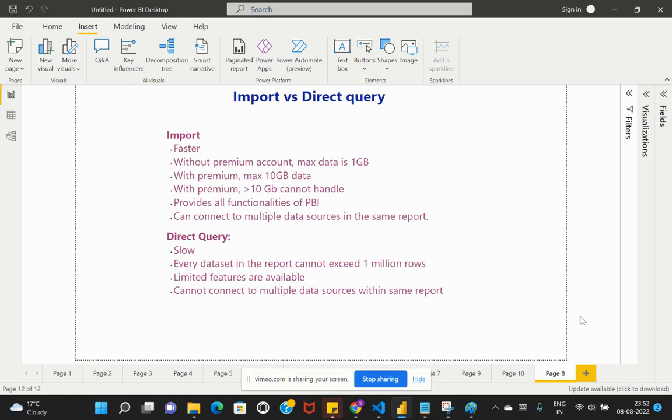The second point to look at is the size consideration. When you do not have a premium account and you need to import a large amount of data to Power BI, you are only allowed a maximum of 1 GB of data. But if you have a premium account, you can go up to 10 GB of data. If your data size is more than 10 GB, then you cannot opt for the import option. So that is about the import query.